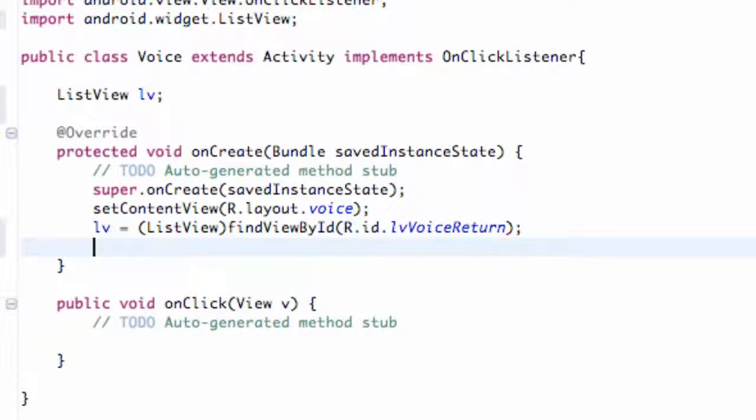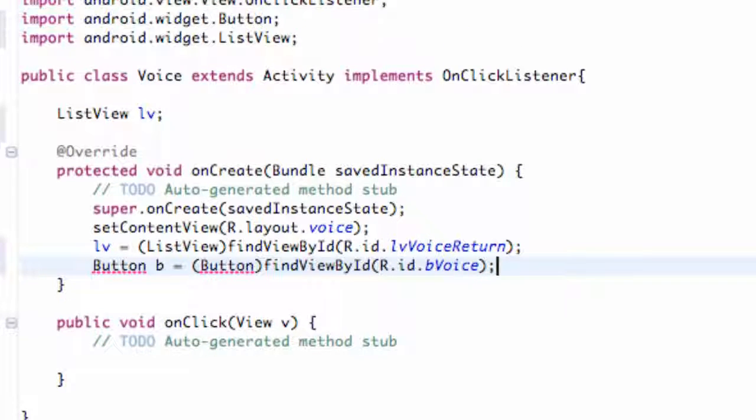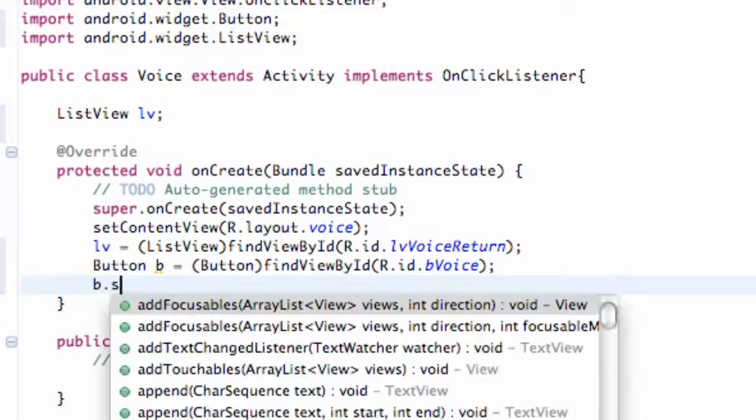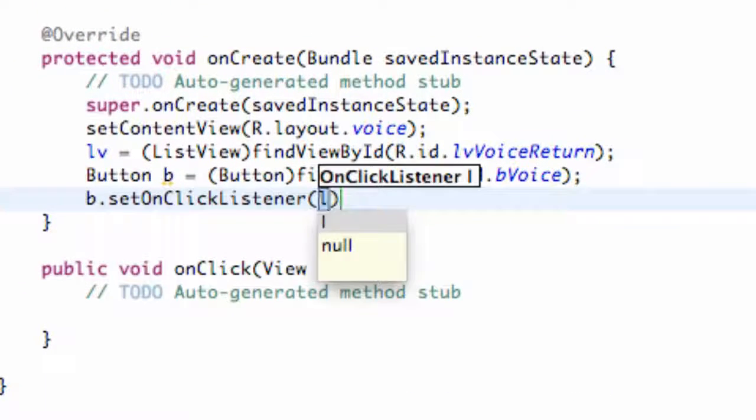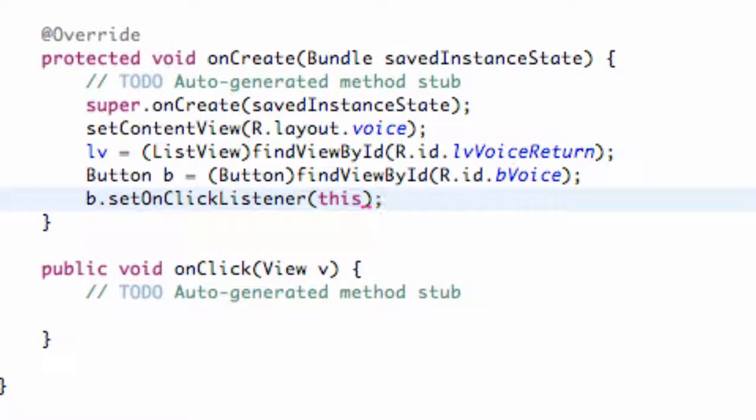And we're going to set up our button as well. So Button B, set that equal to our button within our view there. So button voice, set that up, add our imports, set our onClick listener, and we're just going to say this as well.